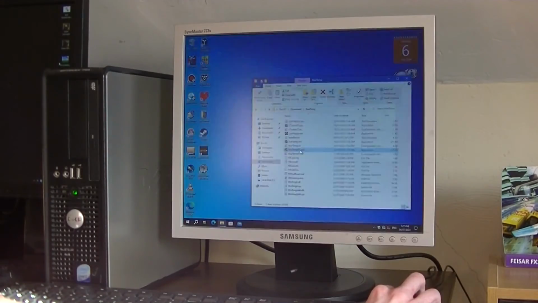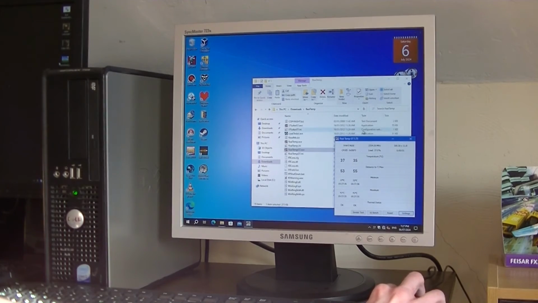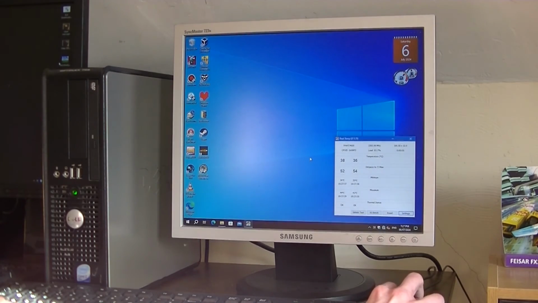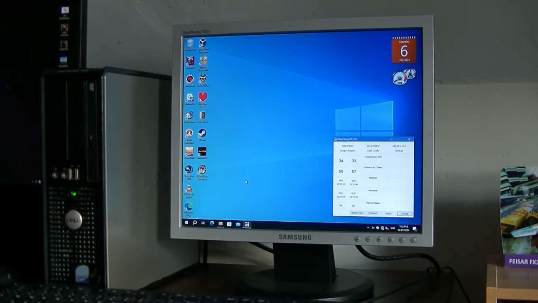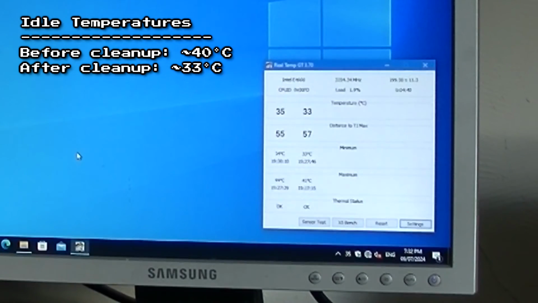And now the final section of this video, seeing if the cleanup resulted in better CPU temperatures. I performed the same basic tests as I did before, just leaving the system idle for a little while and rendering a short clip. As you can see here, I left the system for a bit and the CPU temperature was averaging about 33 to 34 degrees. This is already a bit better than before.